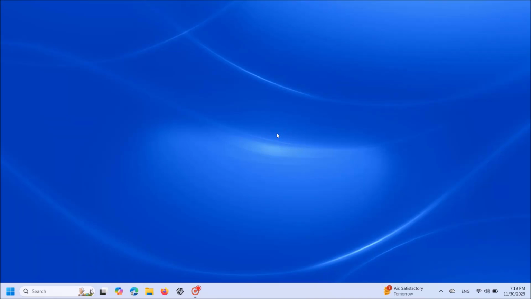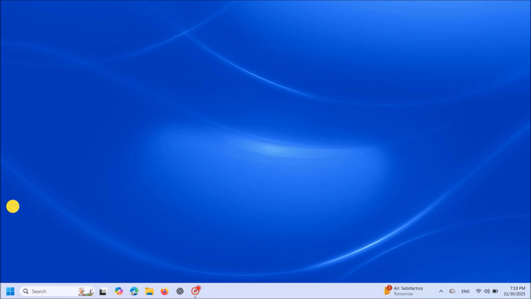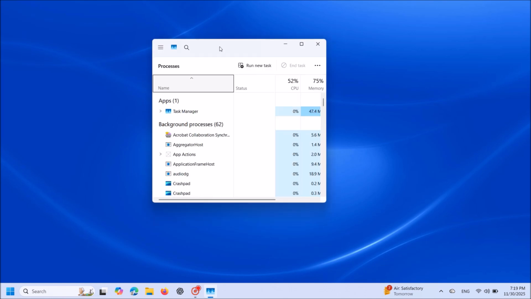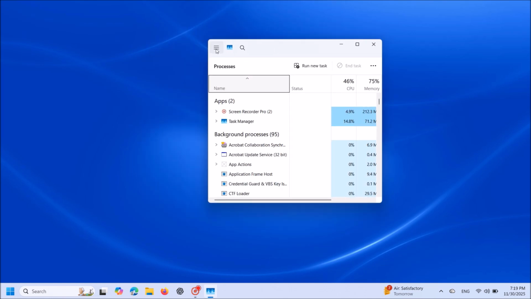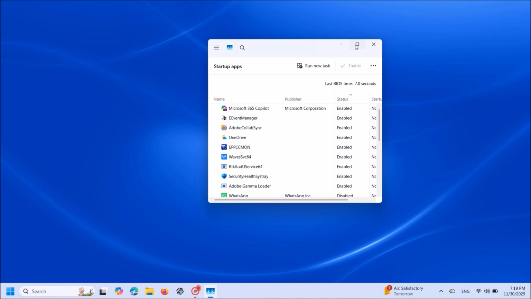To fix Windows 11's slow performance problem, try these three methods. First of all, right-click on the Start menu. From these options, click on Task Manager. Now, the Task Manager window will open. Click on these three lines here. From these options, click on Startup Apps.